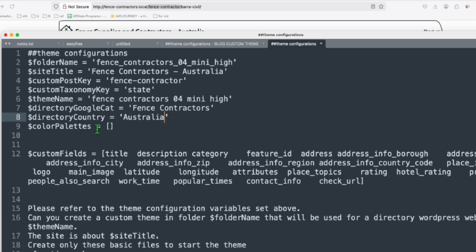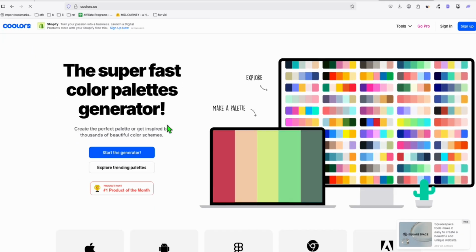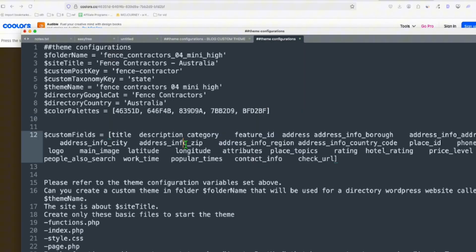So here, if you want to define your color palettes, you can go to this website called Coolors, and then you can start generating your color palette right here. And let me just take this color palette quickly. I'm just going to copy this 5 hexacode. All right, that's all the configuration you need. I think we're ready to run this prompt right here.